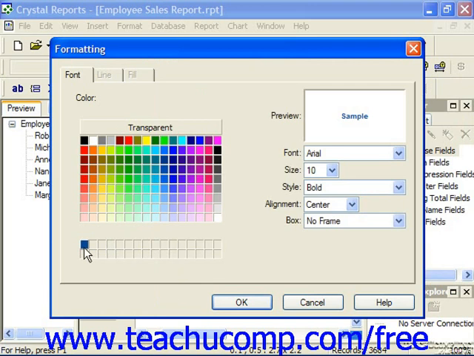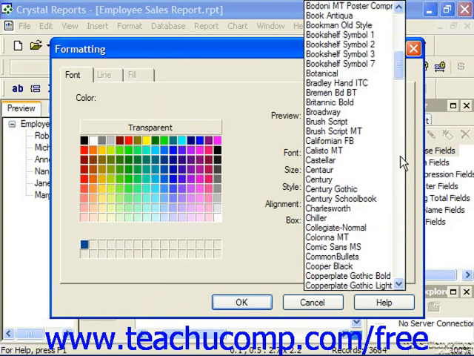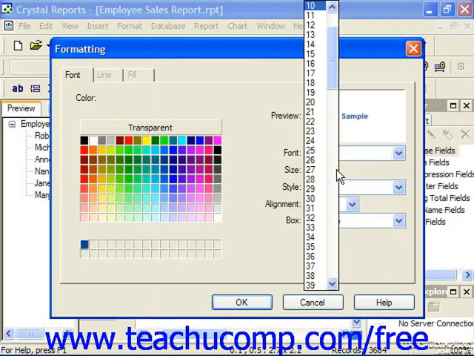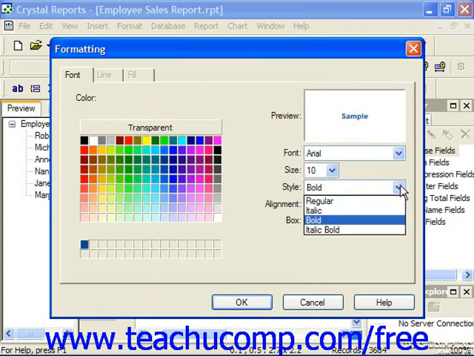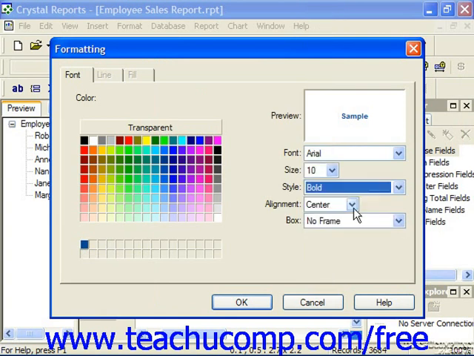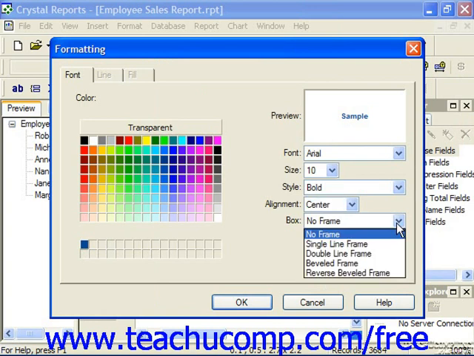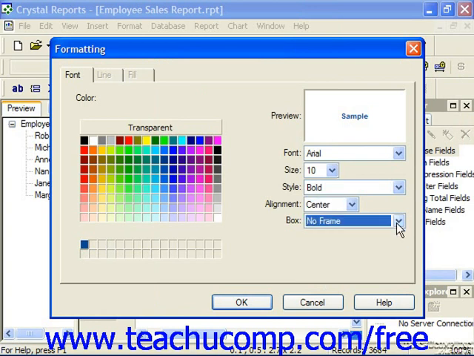Then use the drop-down boxes to the right of the color cubes to set the font, size, style, alignment, box, and rotation, if able to be selected, for the selected text. And the options that you can set will be viewed in the preview window up above.